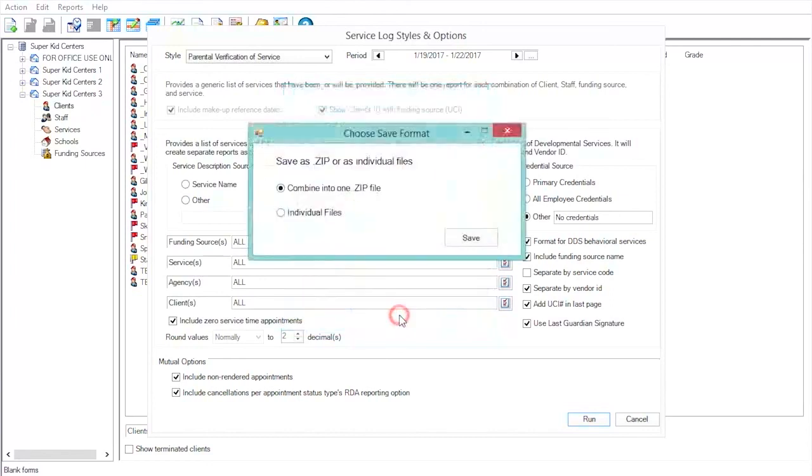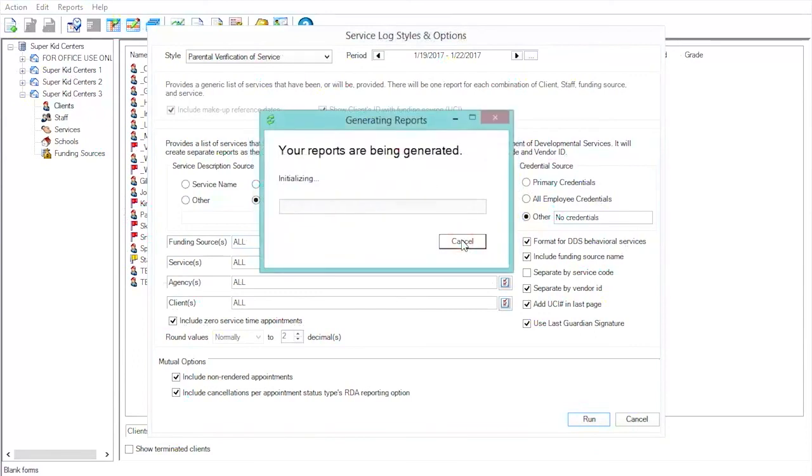Next, the Choose Save Format window will be displayed. In order to proceed, please select either Combine into one zip file, which will combine all of the reports into a single zip file, or Individual Files, which will keep all of your reports in separate files. A new folder will be created in your chosen save location to ensure your reports are organized. Click Save to start the saving process.